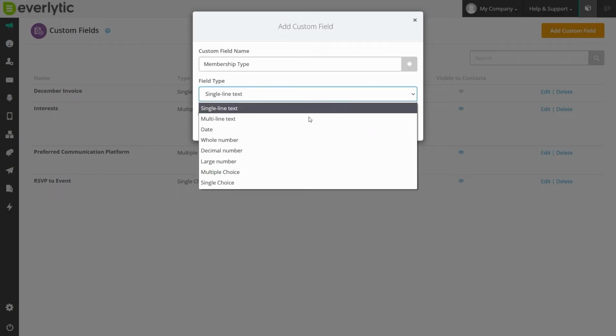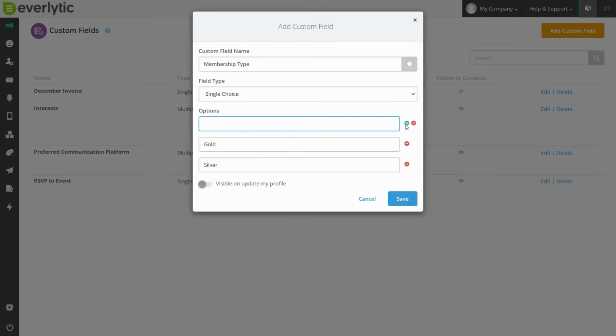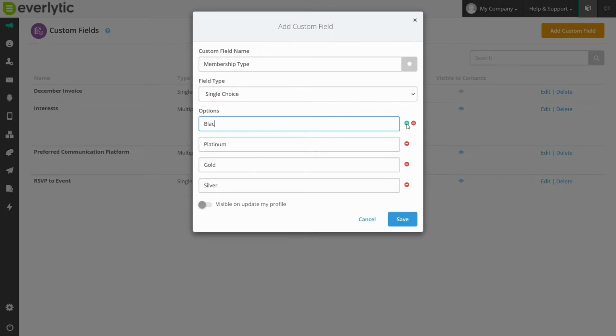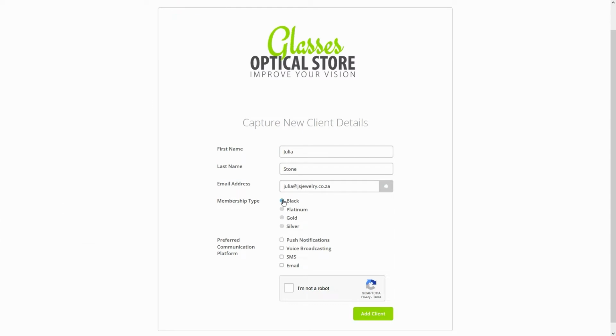Create your own custom fields. Add your own custom field and choose between a variety of field types to suit your needs. These can be used to map data on imports, to capture custom information via a subscription form or data integration, or even to personalize and customize your customer journeys.